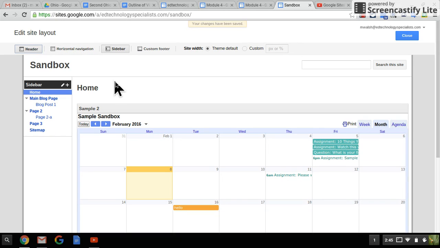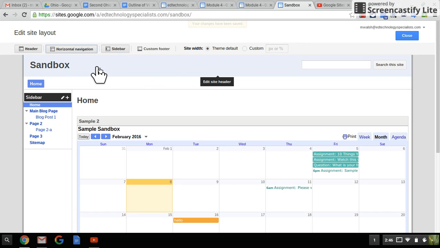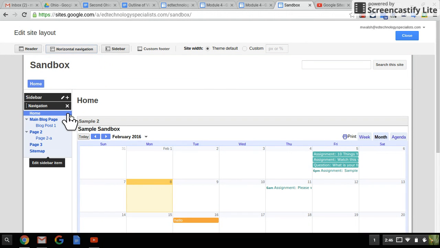Horizontal navigation, right now it's not pressed. We can't see a horizontal navigation. If I press it, here it is. Here's my horizontal navigation. Notice it highlights in blue when I scroll my mouse over it. This is my site header. It's highlighted in blue when I scroll my mouse over it. Here's my sidebar. I'm highlighting it when I scroll my mouse over it.